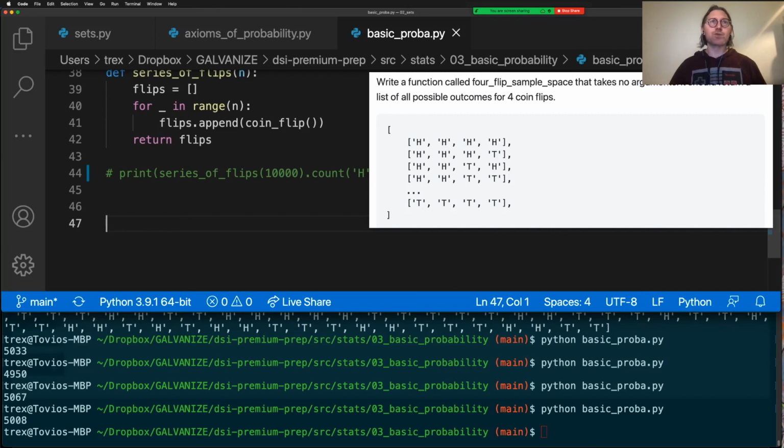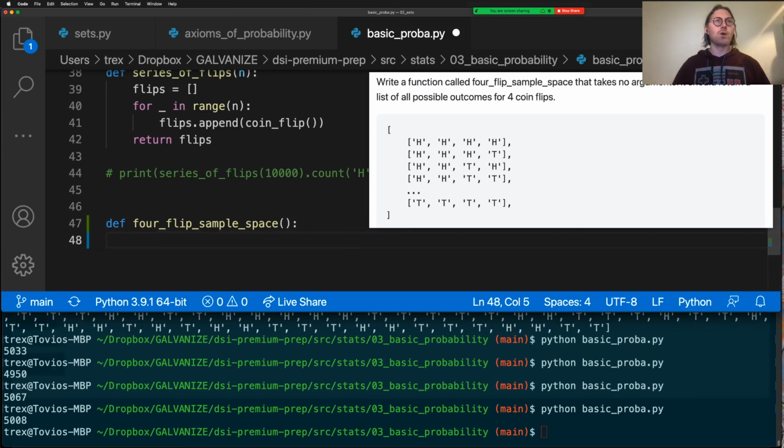So I'm going to solve this. Write a function called fourFlip sample space, right? Def fourFlip sample space. And it's not going to take any arguments. All I'm going to do is return all the possibilities in 4 coin flips. So, you know, let's say there are flips, heads, or tails.